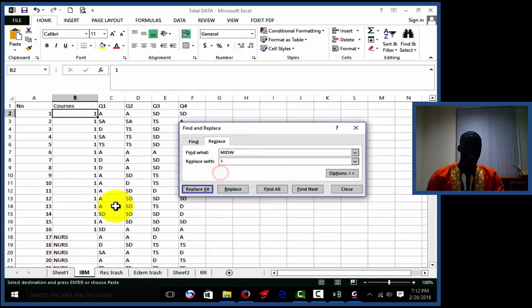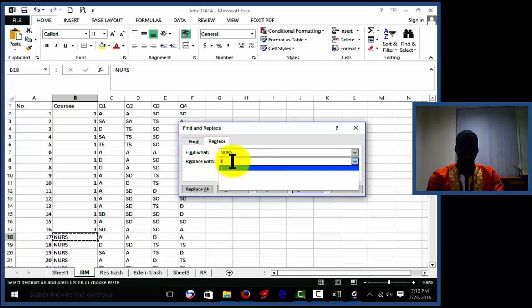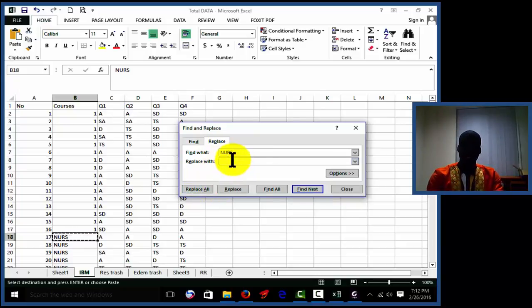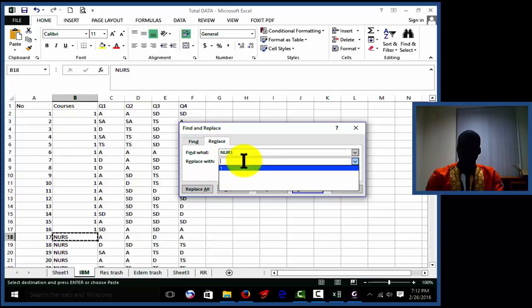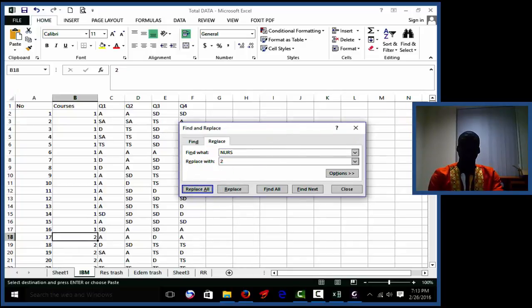Replace it with what? 1. Wherever we see nursing, we will replace it with what? Is somebody keeping notes? We replace it with 2. Sorry, might not cap lock us. So replace all. Then we'll move on to the next one.